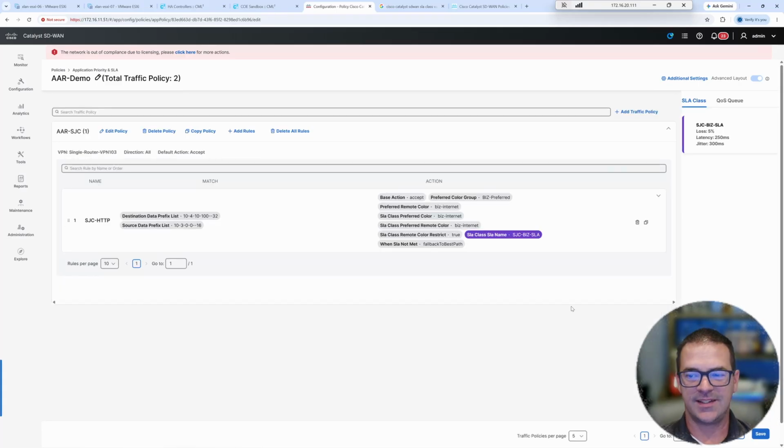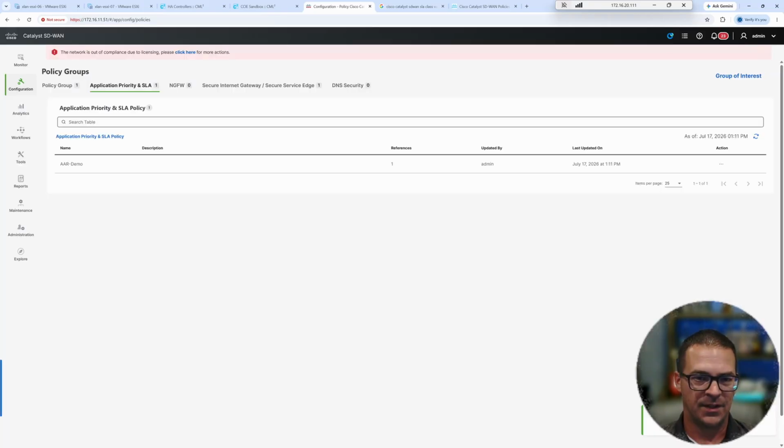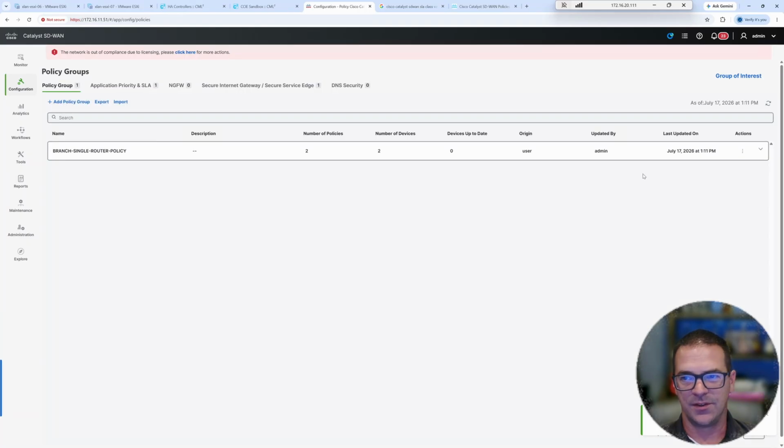Now you can see when it brings me back to the overall policy, my rule got considerably larger, right? So there's more parameters. We set all that stuff as far as the SLA. And you can see on the far right that we have an SLA class showing up here with the tolerance levels of what we defined. So I'm going to hit save down in the bottom right. It's just beyond my video here. And we'll go ahead and deploy that for good measure.